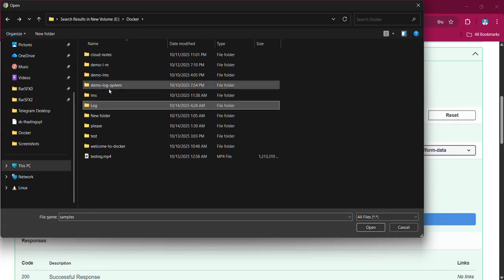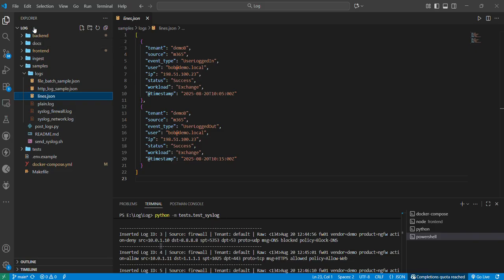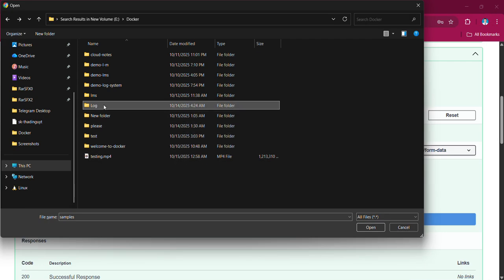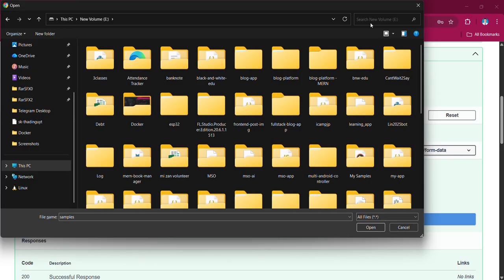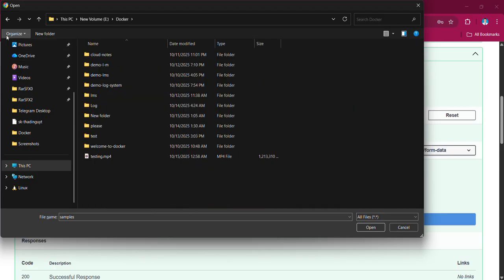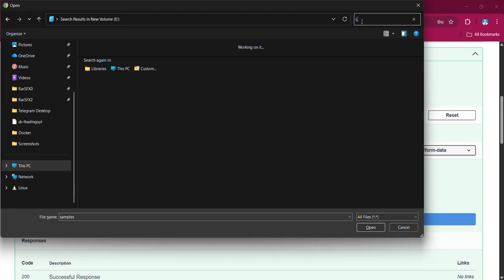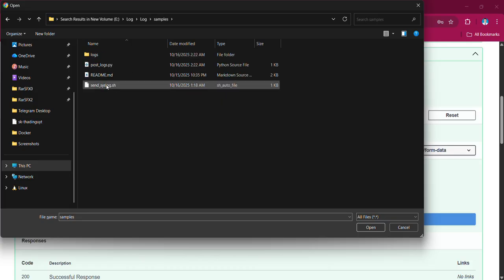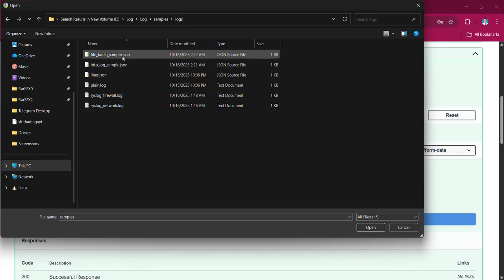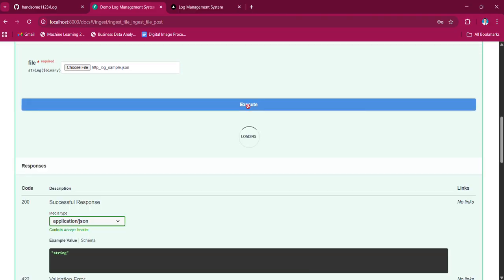Not here. Where are the files? Log. I think I may have it over in the T file as well. Go back again. And then log file. Yeah, I got it here. So going back to the log file, I may see here is a sample, right? So now I'm going to choose a JSON file in order to see the file upload. So now I'm going to use this one. Here is the file, and I'm going to execute here.